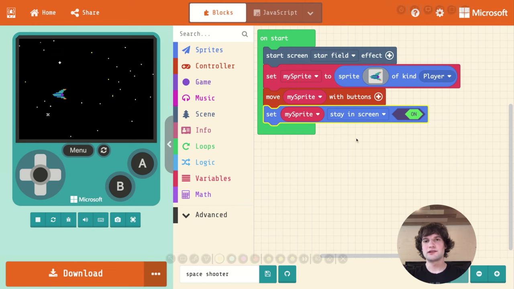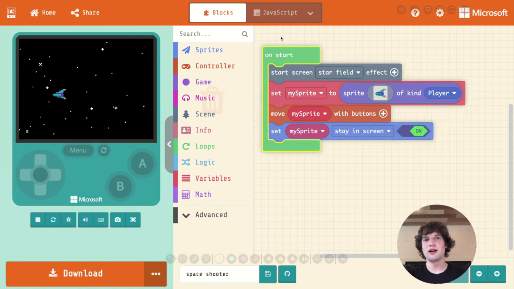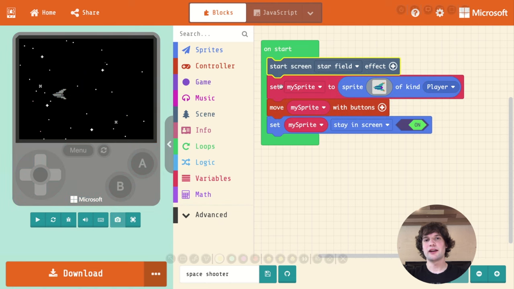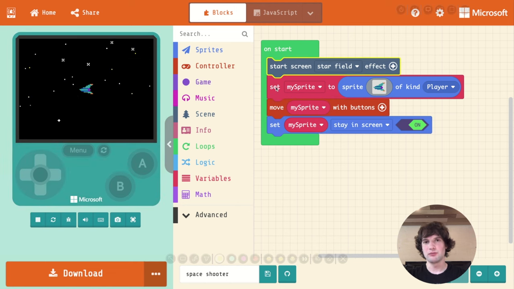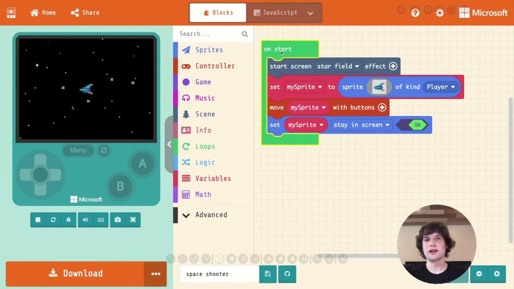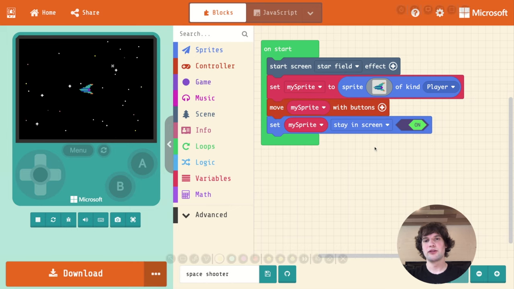So stepping back to just kind of look at this little bit of code that we wrote, and this is indeed code, we have an on start block. And inside of that, nested to it, connected like puzzle pieces, we have four other blocks. We call these statement blocks. And the way it works is when the game starts, we're going to run these four blocks in sequence, and they're all going to have their effect on the game.